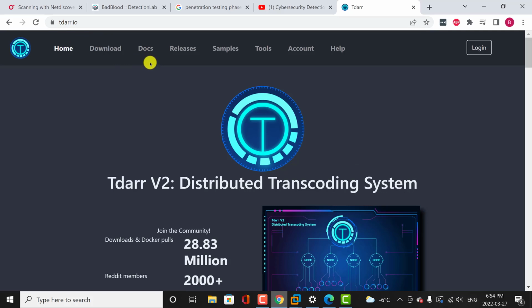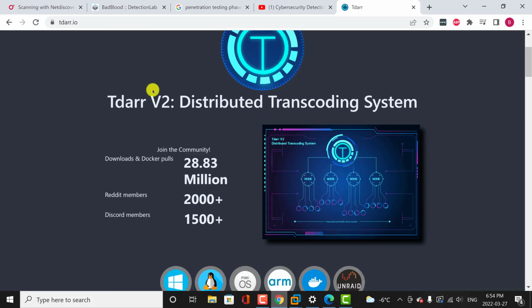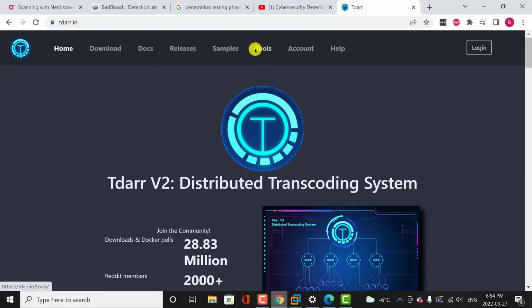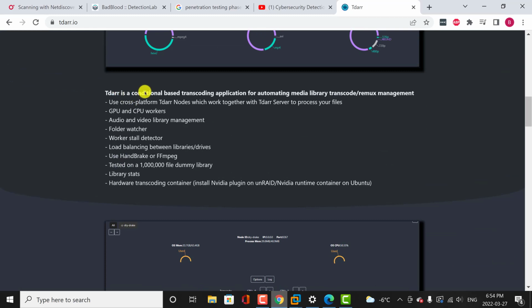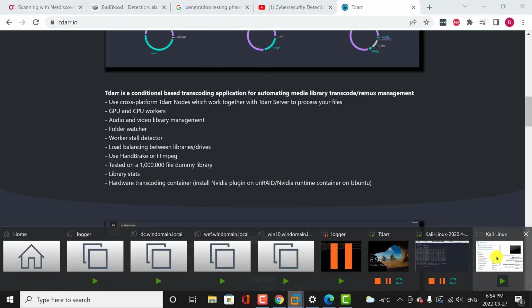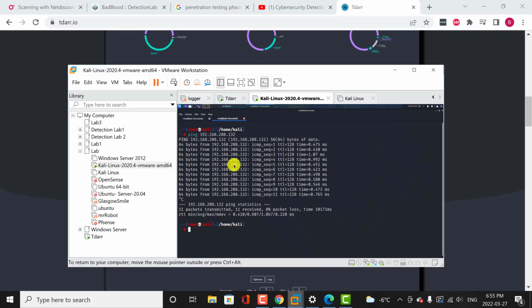That's part of the reconnaissance and information gathering. You want to know what exactly this is and what it does. This is a tool, and it says Tdarr is a conditional based transcoding application for automating media library transcode slash remux management. That is just this stage of getting more information and reconnaissance.